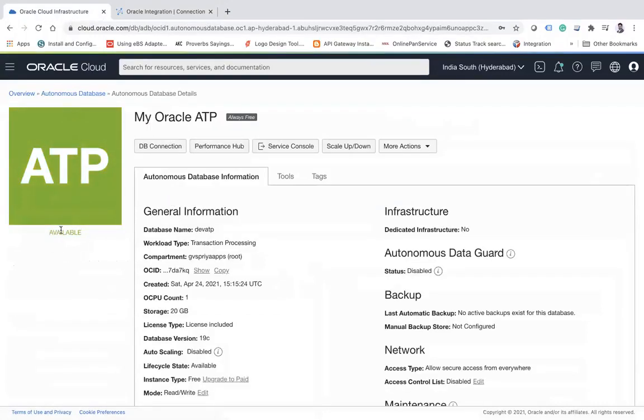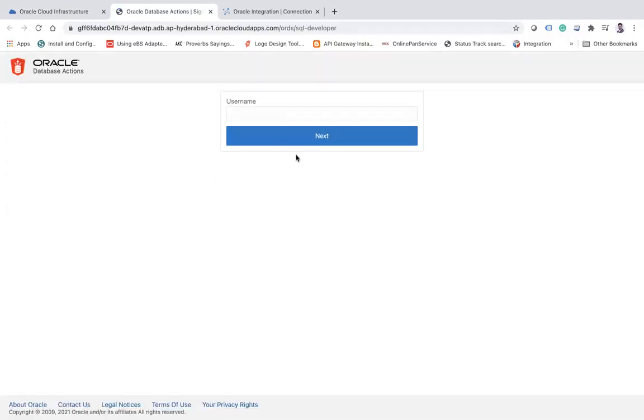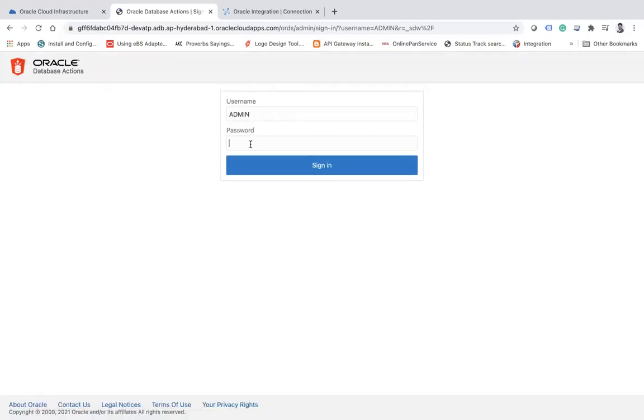Let's go here. Yeah, here you see it's available now. So let's look at the different tools of the ATP. With ATP, you will see different tools. If you go here, you can see Open Database Actions. Click here, which will take you to this screen, wherein you need to enter the user, let's say admin, and then next. The username will be assigned automatically, and the admin password here.